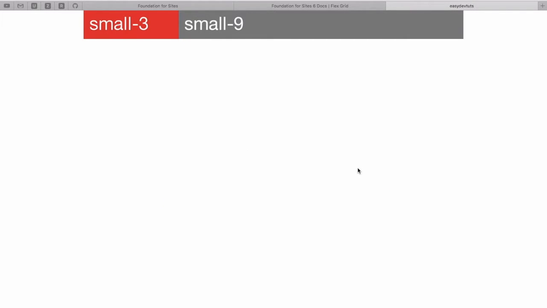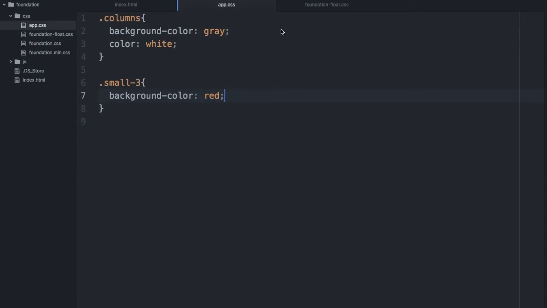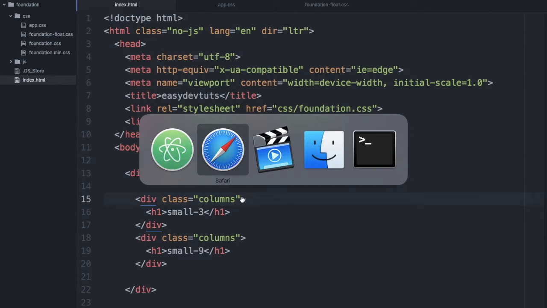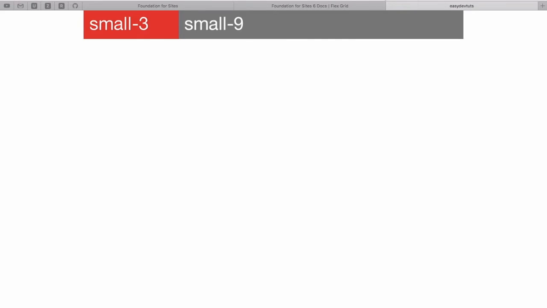So as you can see, we pretty much have the same thing we would have in a float-based grid. Our first column is taking up 3, and our second column is taking up 9. One of the key differences of the flex grid is that you don't need a particular screen class. If you were to remove these two, FlexGrid would know that there are only two columns, therefore each column is only going to take up half of the row.